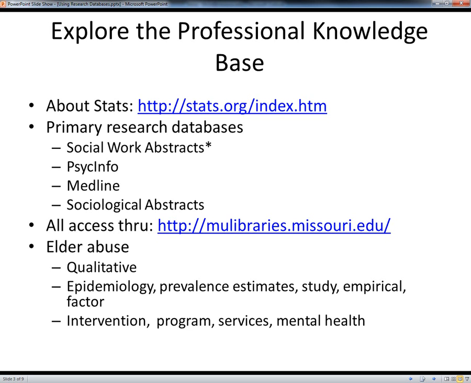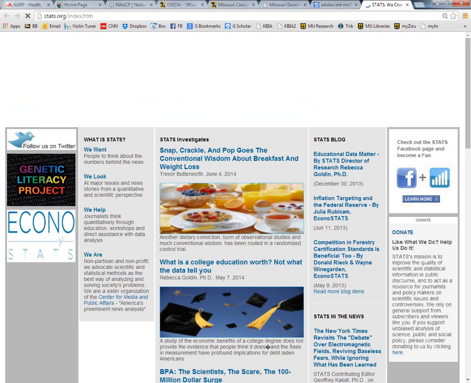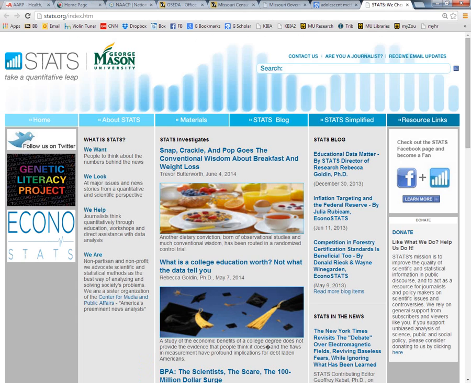And there may be several times in which an article you're reading immediately jumps to statistical issues, makes assumptions about what somebody might know about statistics. So if that applies to you, then a good place to start would be about stats. And this was a website initially developed for journalists to help explain statistics to them.